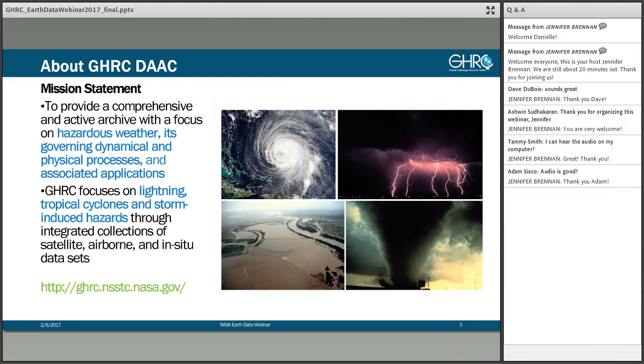So we abide by the ESDIS mission statement to make data active, usable, and interoperable. Internally, our own mission statement is to provide a comprehensive active archive with a focus on hazardous weather, its governing and dynamical physical processes, and the associated applications to use this data for. Within GHRC, our data currently focuses mainly on lightning, tropical cyclones, and storm-induced hazards, and this data is collected through instruments such as satellites, aircraft, and in-situ data sets.